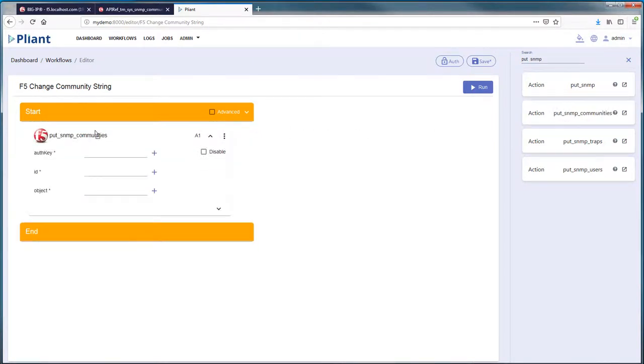We then fill in the information required by the API, starting with authentication. Pliant actually stores the username and password in a one-way hash, then uses a tag to represent the login information. This way, workflows can be created without having to give the user the actual credentials to the F5 BigIP.